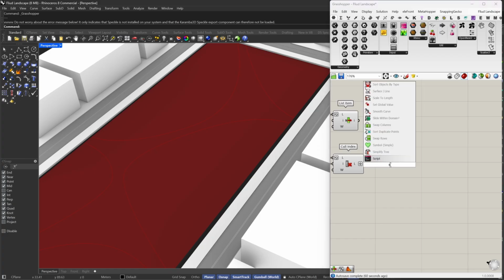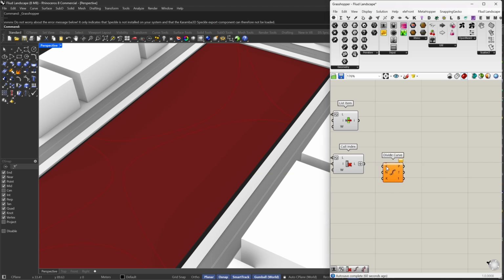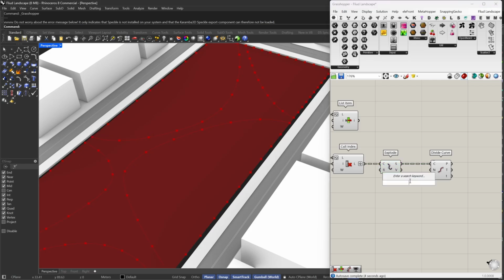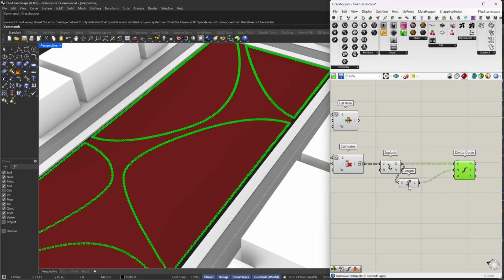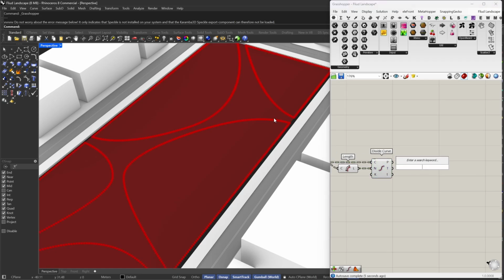Okay, so the first thing I want to do is to divide this, divide curve, and let's explode it first, and after that I want to divide it based on its own length. So it will be like this, kind of, and I want to create some kind of chamfer, because these corners will create a hassle when we start working on this. So I want to remove some of the points in the corners.